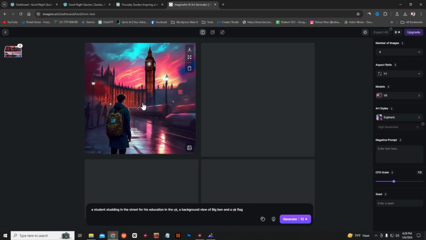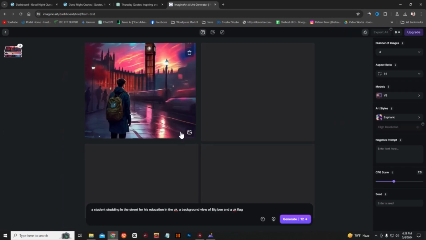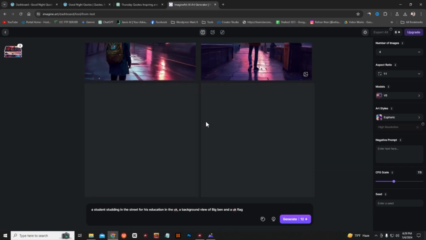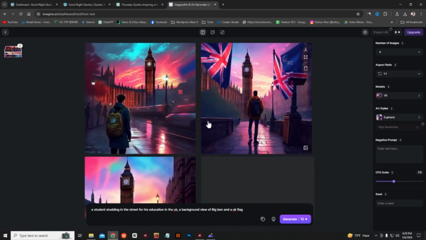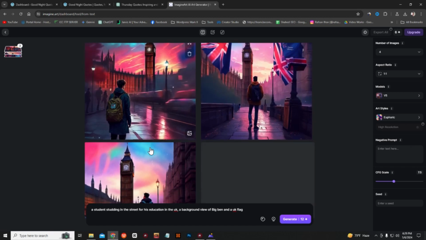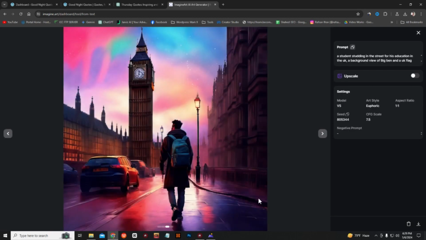So guys, this is the output. I just added a student studying in the street for his education in the UK, background view of Big Ben. This is the result. Let's see what other images. Oh, this one is also great. You can generate unlimited images from imagine.art. You can download them, and you can use these images for your social media or any project. This image is looking really awesome.